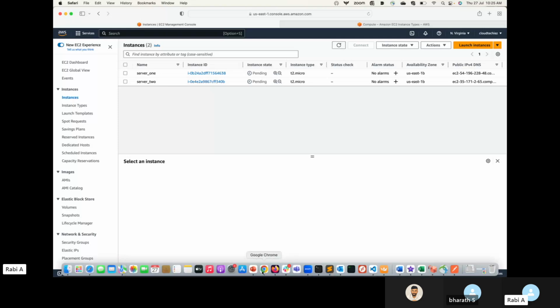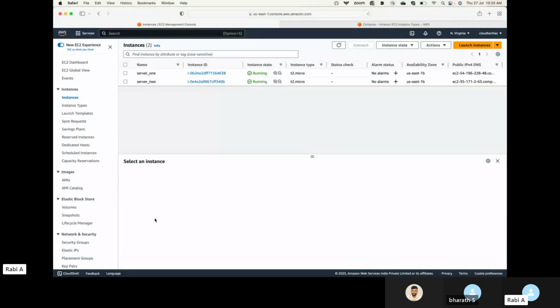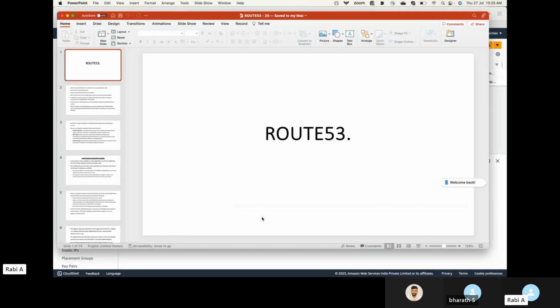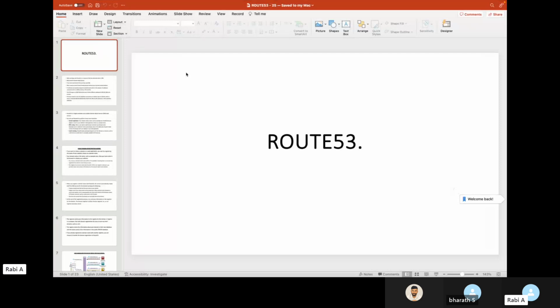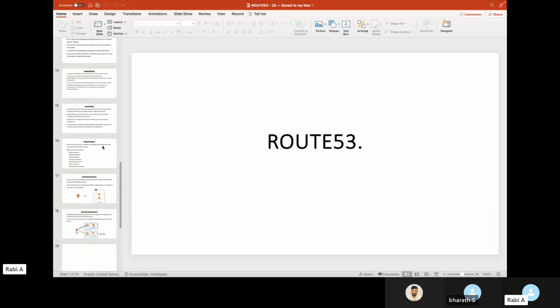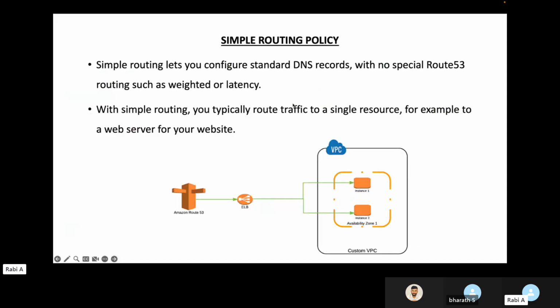So talking about your routing policy. The first routing policy that we are going to look at is your simple routing policy. As the name suggests, it's a very straightforward routing policy, and this is the default routing policy that we have. Your simple routing policy lets you configure standard DNS records with no special feature. It does not have anything special about it. It's a very simple routing policy.